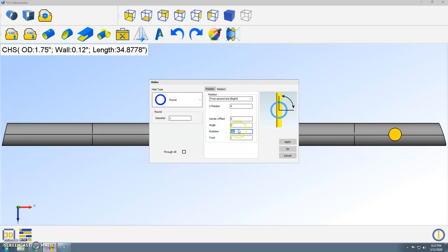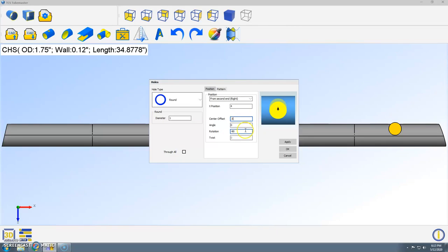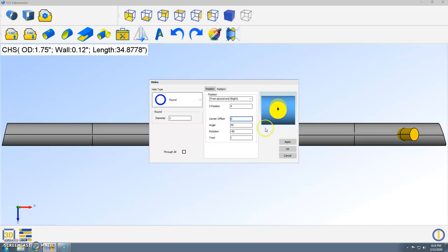We can add a rotational, a center offset, maybe a 1/2 inch center offset. We could do an angle, and then a rotation. Angle will do 45 degrees. This back to the center. Click apply. Now that only did it on one side. If we wanted to go all the way through, we can click the through all button.